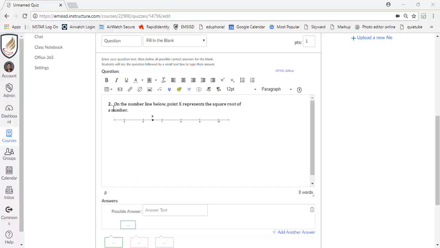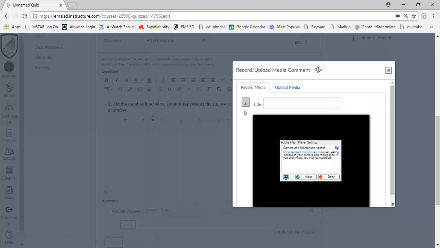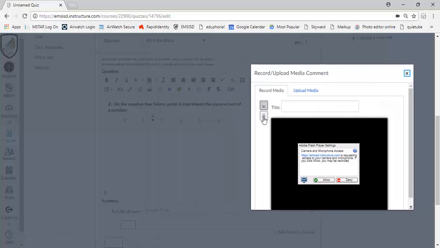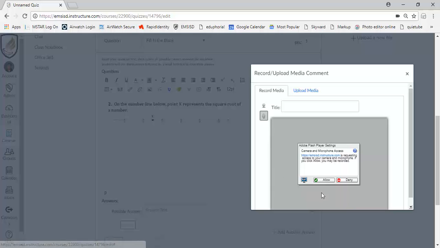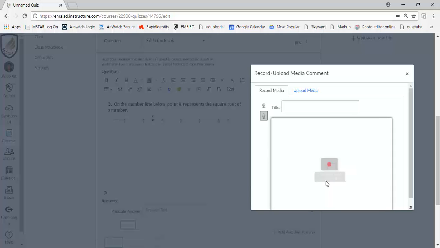Now that I have the image of my question, all I need to do is read it. So I'm just going to click the button that says Record Upload Media. I'm going to move it over to the side. I'm going to click where it says Microphone and click Allow again, and then click anywhere to start recording.